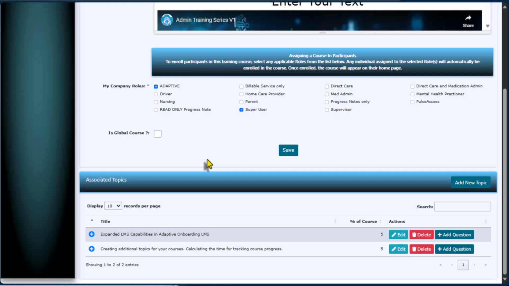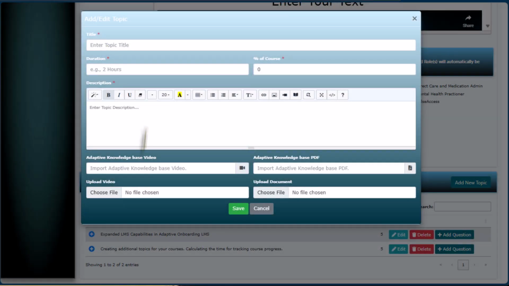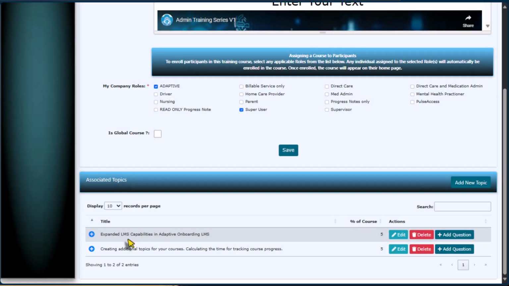As we look at our topic area, the choice to add new topic will give us a form to begin creating a topic. I'm going to cancel this because we already have 2 topics in play here, so I will edit one to keep things clean.